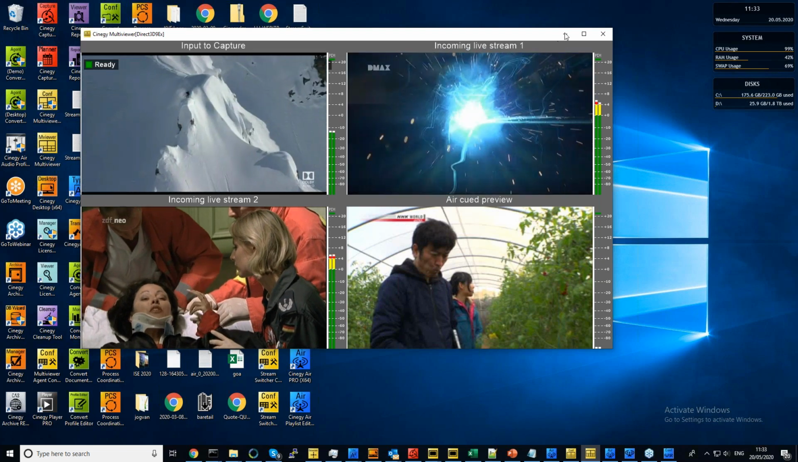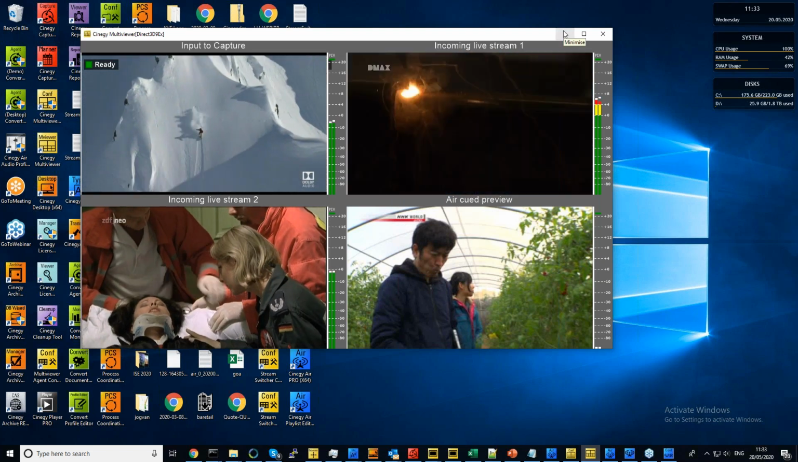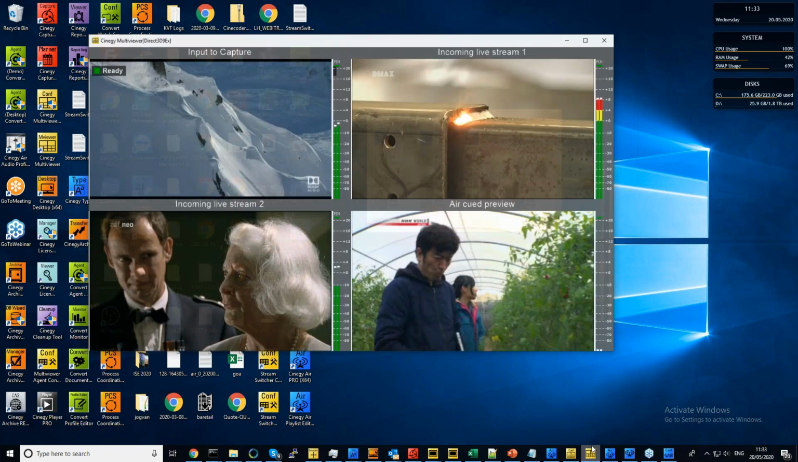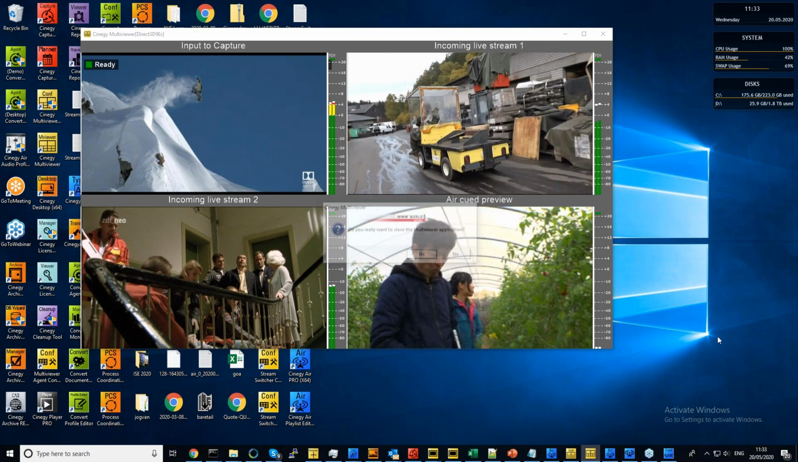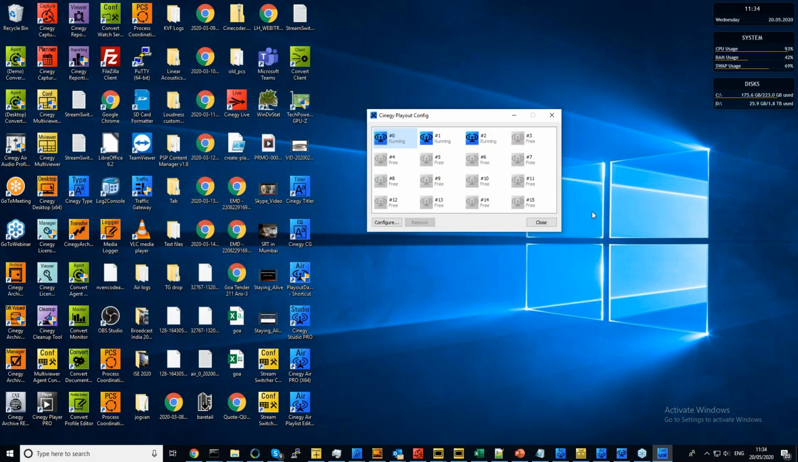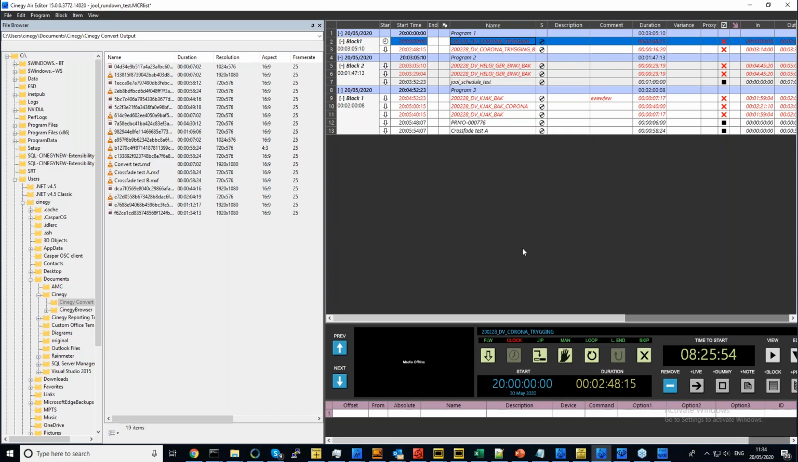But this isn't a multi-viewer demo, so in fact I won't just tuck it away. I'll close it. Okay, so then the Cinegy Air, first off, the Air playlist editor. I'm popping this up very quickly. This is the playlist that's loaded in here. It is a playlist that we were working on with the Faroe Islands television broadcaster, the KVF.